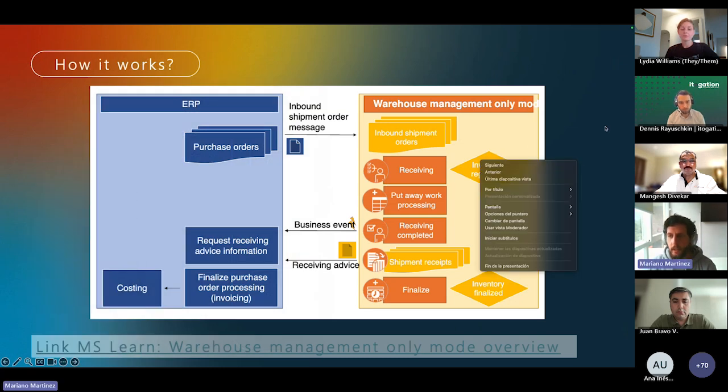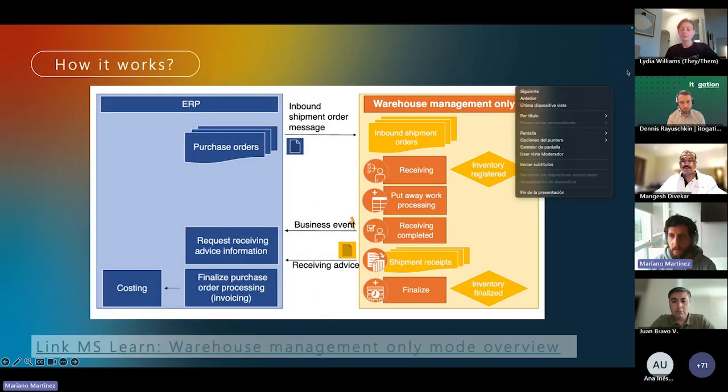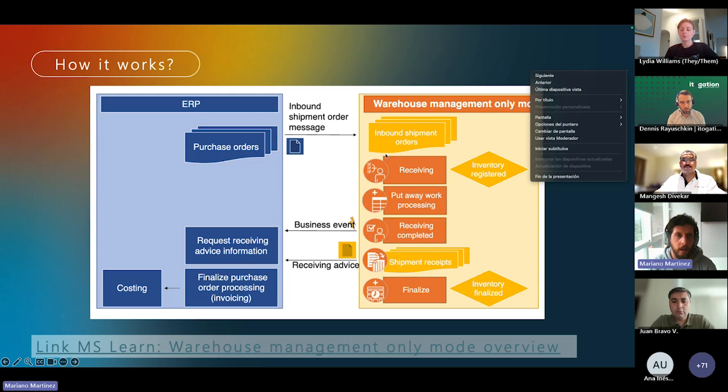This is information that I took from Microsoft Learn, and this is the way that one ERP communicates with another. So when you create a purchase order, an inbound shipment order message is created in warehouse management. We're going to see that in a minute. And then you do the receiving, the put away, and complete the receiving process.